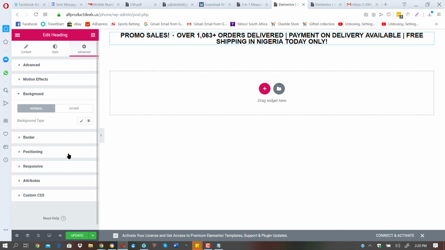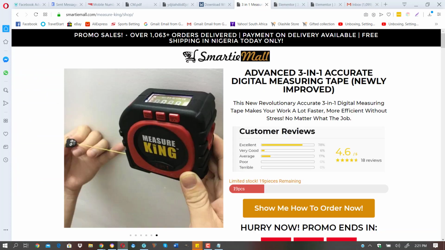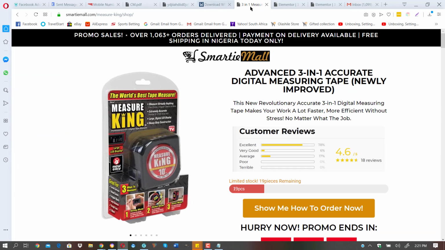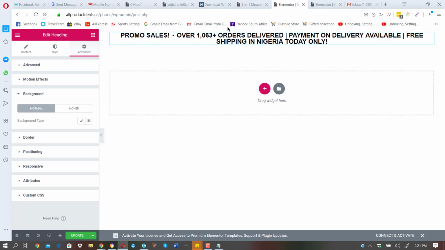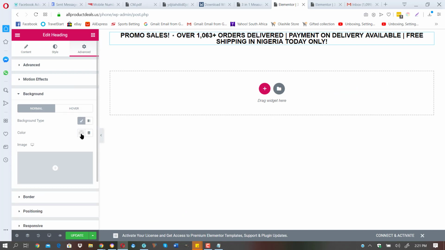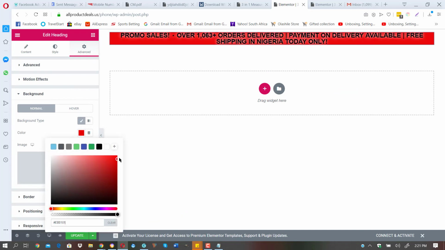Now, background. We have two types of background on Elementor. We have the first background, which is this, and we have the second background. But according to this tutorial, we need to use the first background, because there is a difference between the first background and the second background. Let me show you. On this one, if I decide to put a background here, just see what will happen. It will change to, let me say, a red background. You can see, now you will see a space here which is still white.